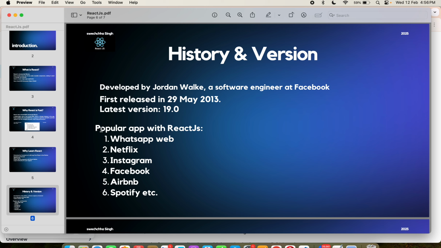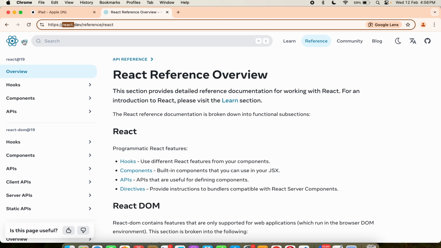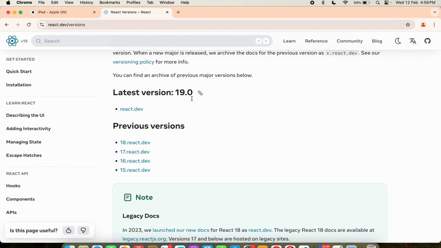So React was developed by Jordan Walke, who was a software engineer at Facebook, and it was first released on 29 May 2013. The latest version, as I am capturing this video, is 19. And how can you check what the latest version is? You can simply go to the React main website. So you can see here v19. So this is the latest version, and you can check from here what the latest version is currently.